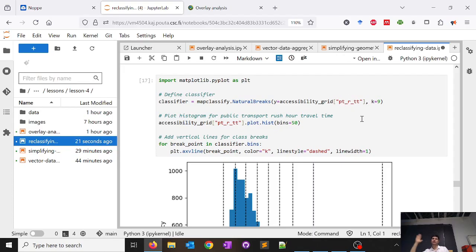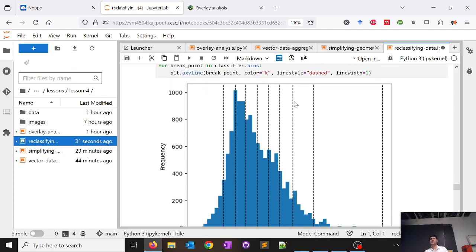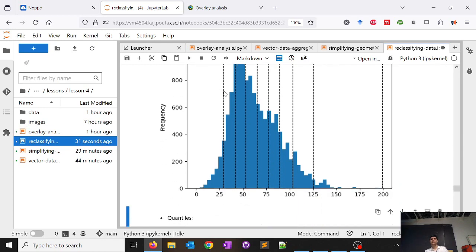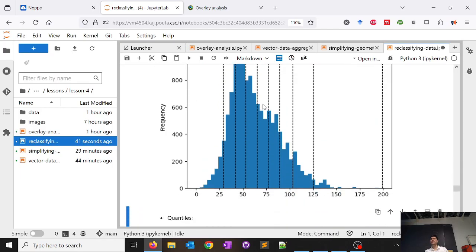I read those thresholds of the natural breaks, and I just added them as a vertical line, which is dashed with a line width of 1, to my plot. And I applied the color black. This K is black because blue is B, so they have used K as black. This gives you some idea. If you apply natural breaks on this data, this is how it is classified. It's distributed like this.